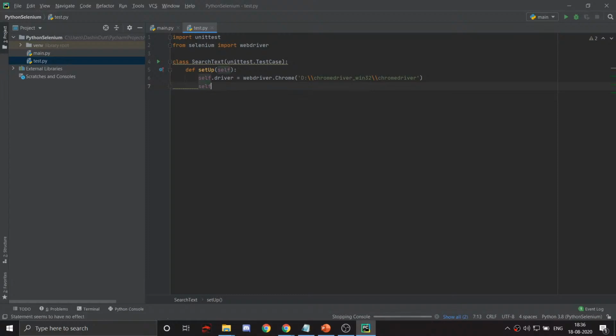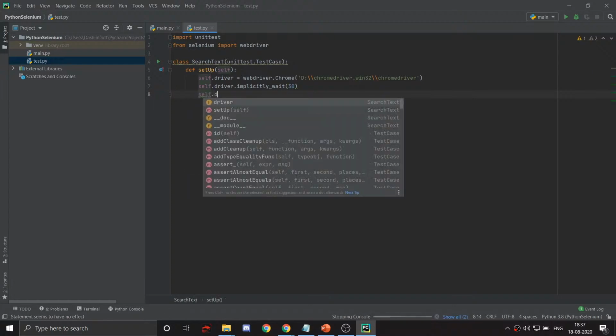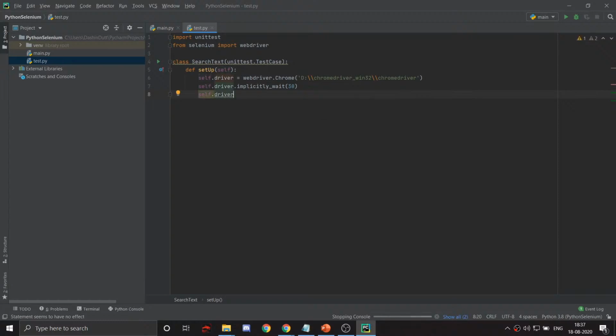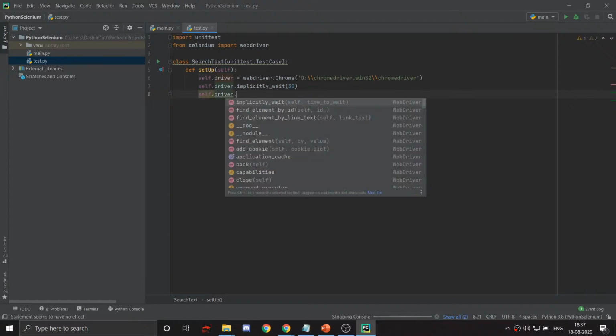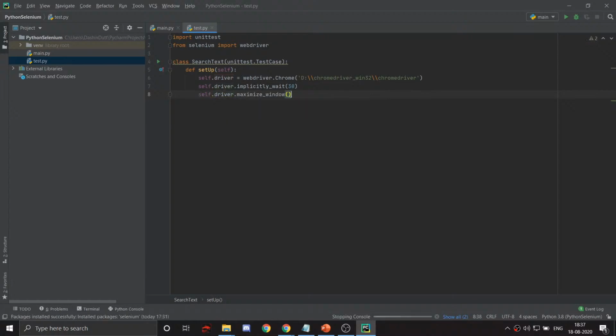We need to add a wait to this as well to account for any sort of web latency. So implicitly_wait(30). We want to maximize the window. Whatever web browser window opens, we want to maximize it whenever we run the test case. So maximize_window. And then we need to specify the location. So self.driver.get, and within this type in the location, which is HTTP.